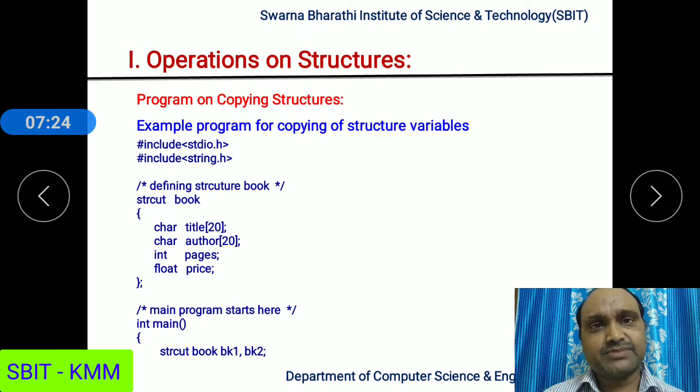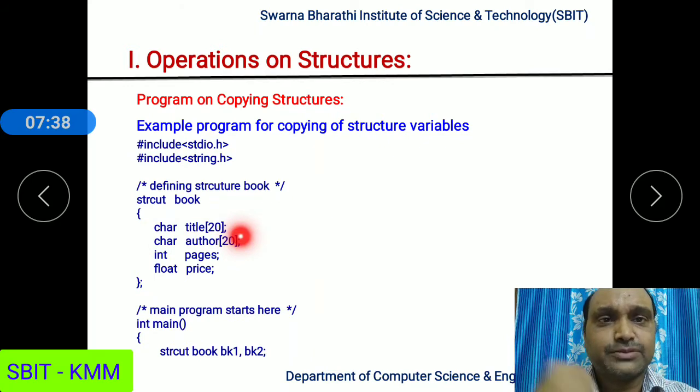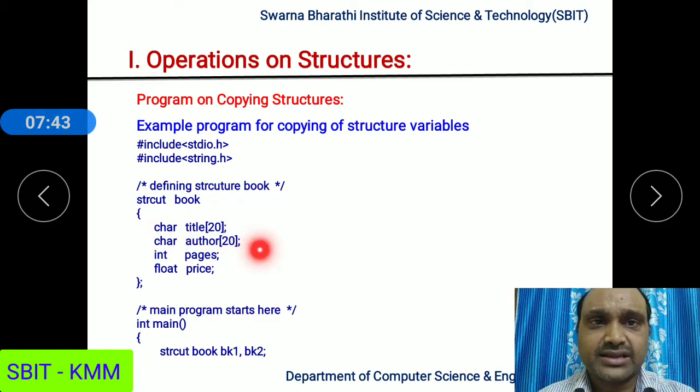We will take the same structure, book structure, with 4 member fields: title, author, pages, and price. Title is character data type, declared as an array of characters because the title of the textbook is a sequence of characters. Similarly, author is also a string, declared as an array of characters. Pages, the number of pages in the textbook, is declared as integer. The price of the textbook is declared as float.